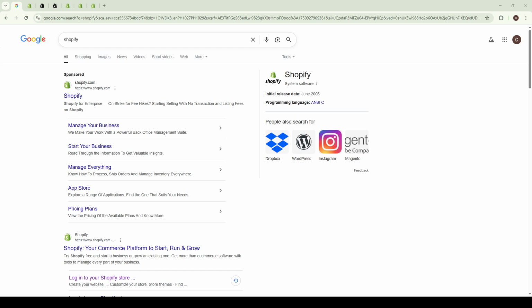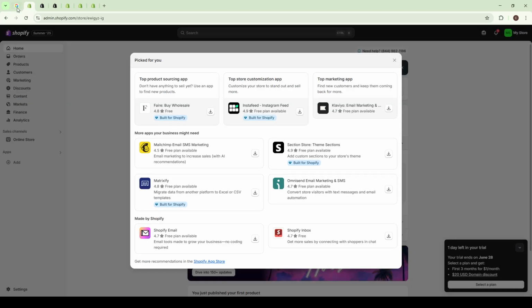First, you'll want to open your browser and go to Shopify. Once there, you'll need to log into your Shopify admin panel using your credentials. This is your main dashboard, where you can manage all aspects of your online store, from inventory to marketing and beyond. Next, look to the left-hand sidebar for the section labeled Apps.